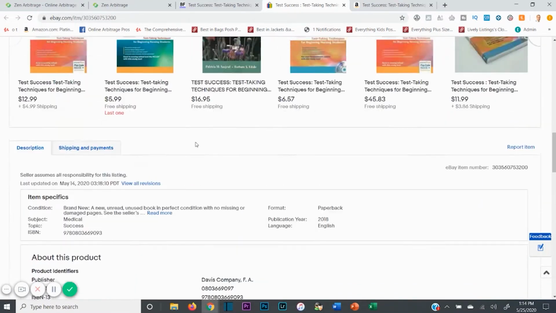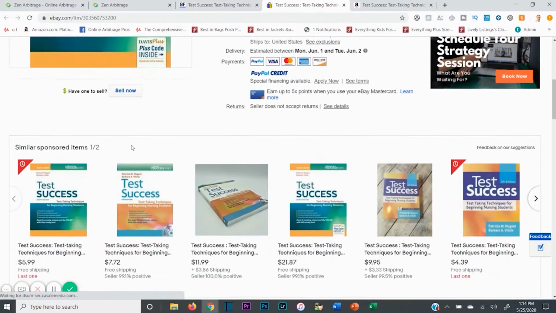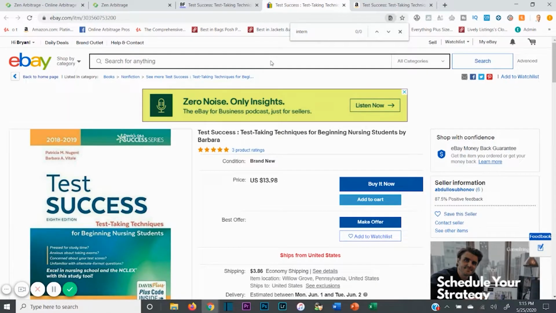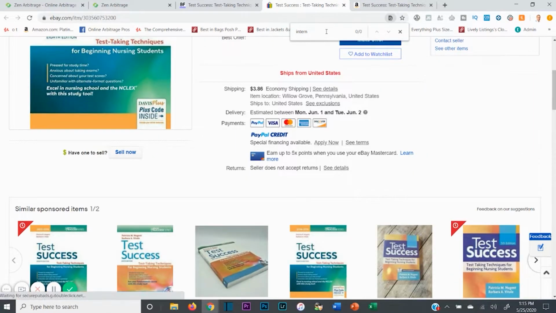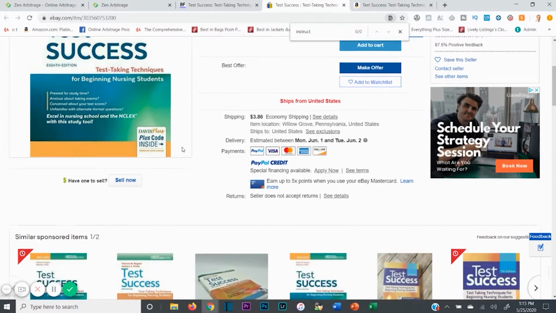So what I'll do usually, if it's not clear that it's the international or instructor edition, is I'll literally click Control F on PC. I don't remember what it is on Mac. It's something like that, just to open up the search bar, and I'll literally type in international and see if anything pops up on the page for international, right? Same thing for instructor, right? And nothing pops up under instructor or international.